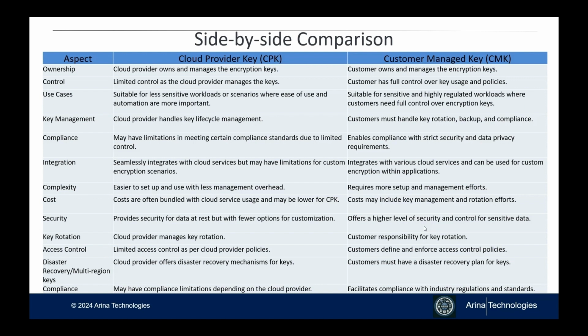For key rotation, the CPK is going to take care of the rotation, while with the CMK, you are responsible and you are in control. For access control, this is totally dependent on the cloud provider with the CPK, but with the customer managed key, we have to take care of access control.